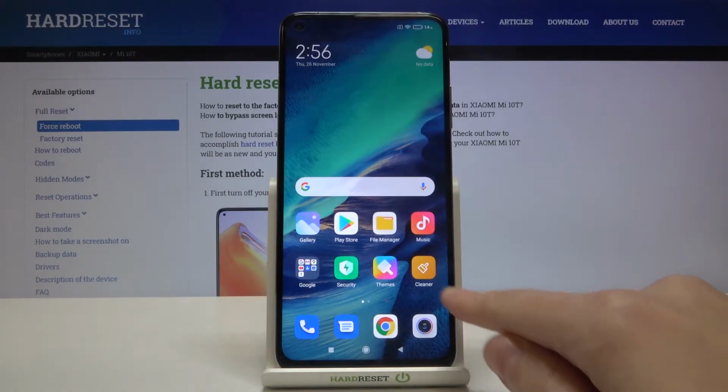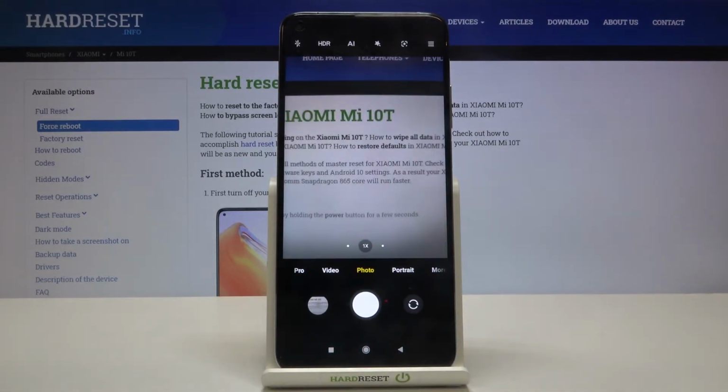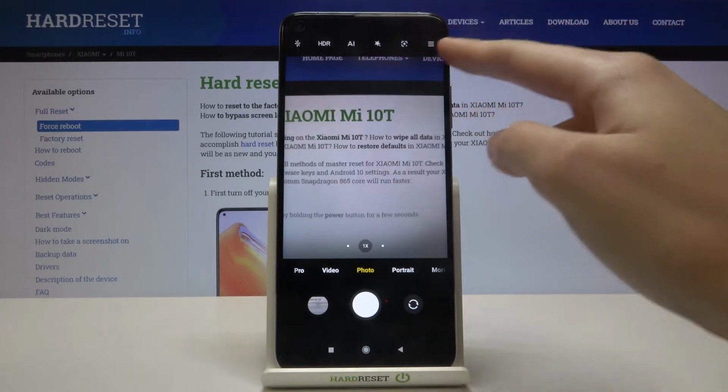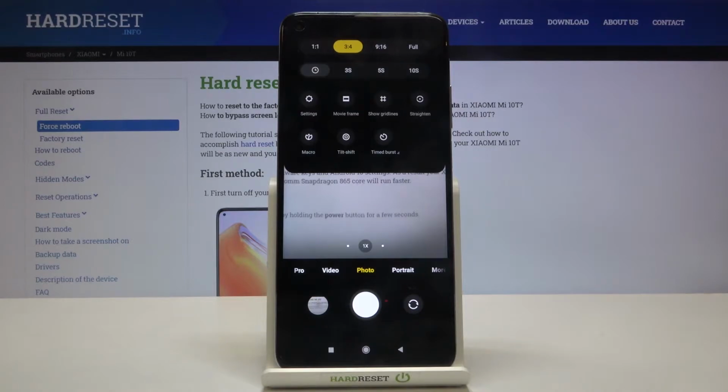So let's start by tapping on the camera button to open it, and for now we are in the standard photo mode. From here let's go to the right corner to this button. When we tap on it, we get access to more options about the camera we can manage.